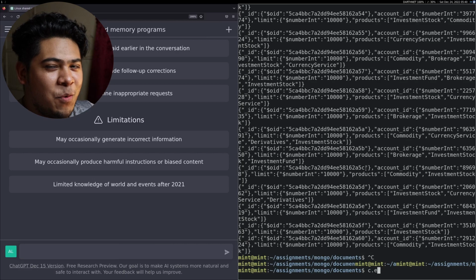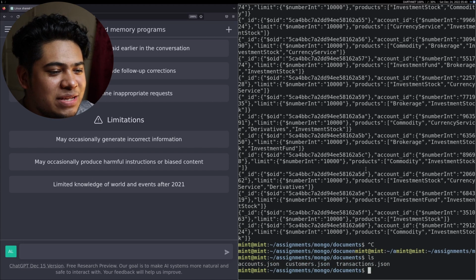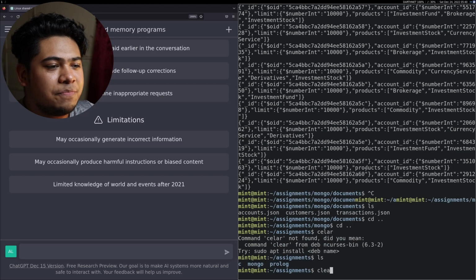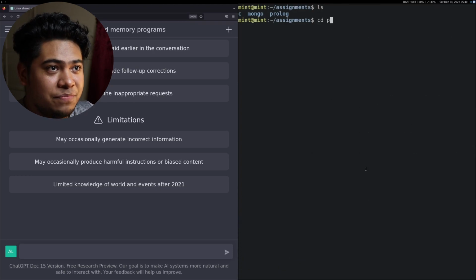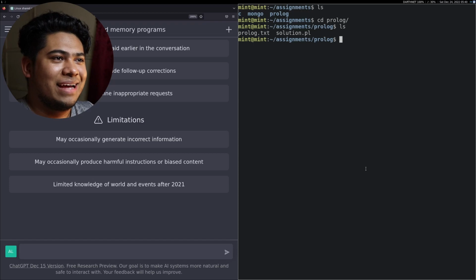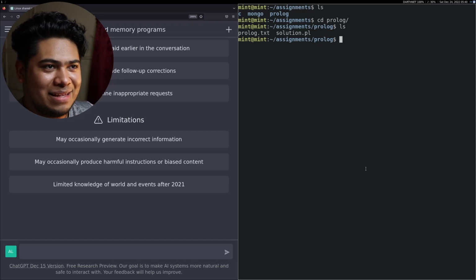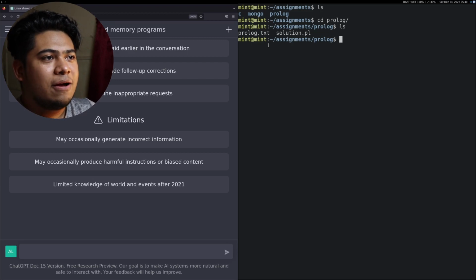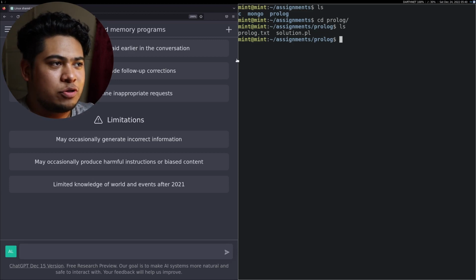Now, let's give it one more challenge. This one is interesting. I actually enjoyed doing this assignment myself. It was very fun to do. So this is a Prolog assignment. If you're not familiar with Prolog, that's expected because not a lot of people actually use it. But it's a programming language that's based on first order predicate logic. But we'll see what it does. So we're going to look at the solution first.